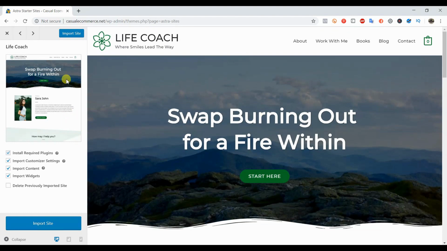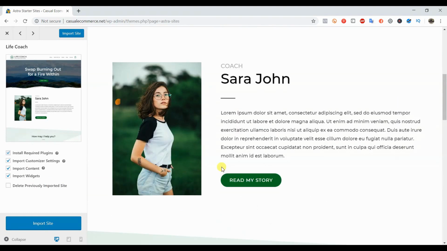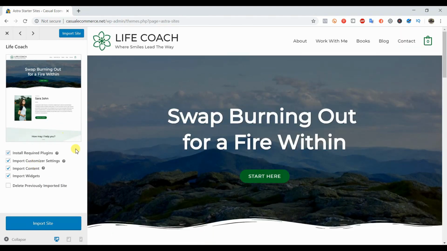So we can see that it says we can just click right here to import the site, and what we can do is import different things along with it, so we can install the required plugins. A lot of these pre-built sites are going to require certain plugins that come along with it. So we need to keep this checked. You can see that's not even optional. And then we can import content along with it. We can import customizer settings, and we can import widgets. Now I would recommend just keeping all of this checked, because then we'll be able to edit all of this ourselves.